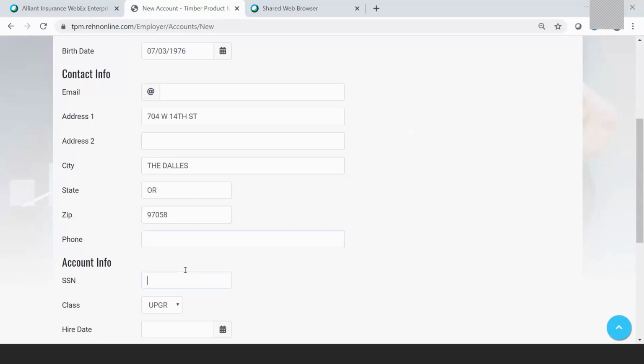Social Security number is a required field, so we're going to make sure that we put this in with no dashes and 9 digits. If you don't put it in 9 digits, you will get an error message. If you put it in with dashes, you will get an error message. It should not completely reset the form, but then you're going to have to go back and retype it.